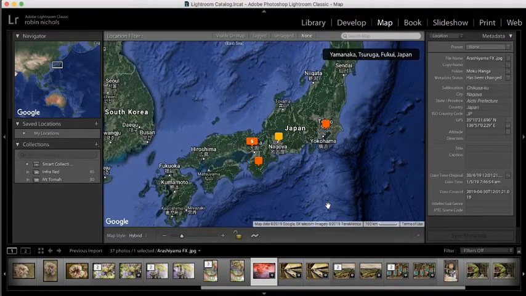Welcome back everybody, my name's Robin Nichols and I'm just going to talk to you very briefly about working with the map module in Adobe Lightroom Classic. Now Lightroom Classic is the older version of Lightroom. A new version is out called Adobe Lightroom CC, and Lightroom CC is cloud-based.